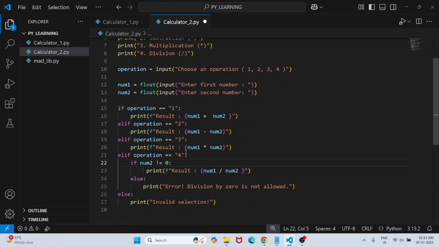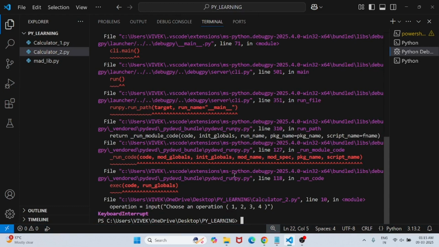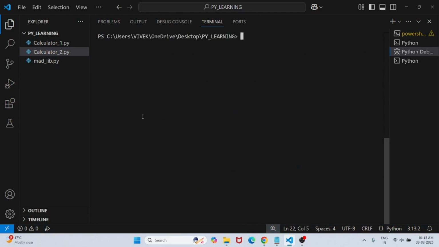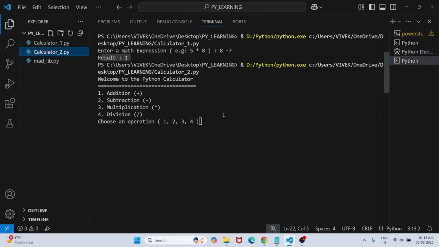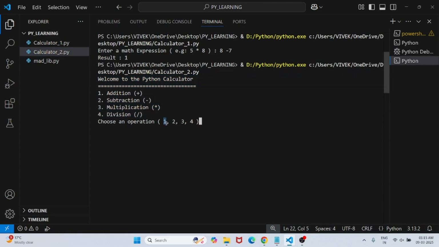All right, this is it. Let me execute the program and see the result. One second, let me cancel it. I'll clear the screen. I will rerun the program. So, welcome to Python calculator. We have four different operations we can perform. So either it is 1, 2, 3, and 4.